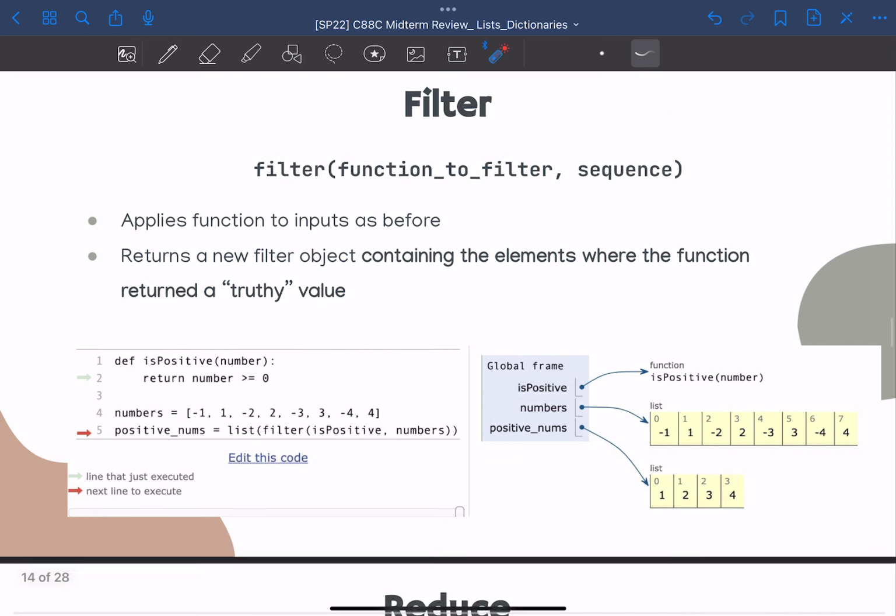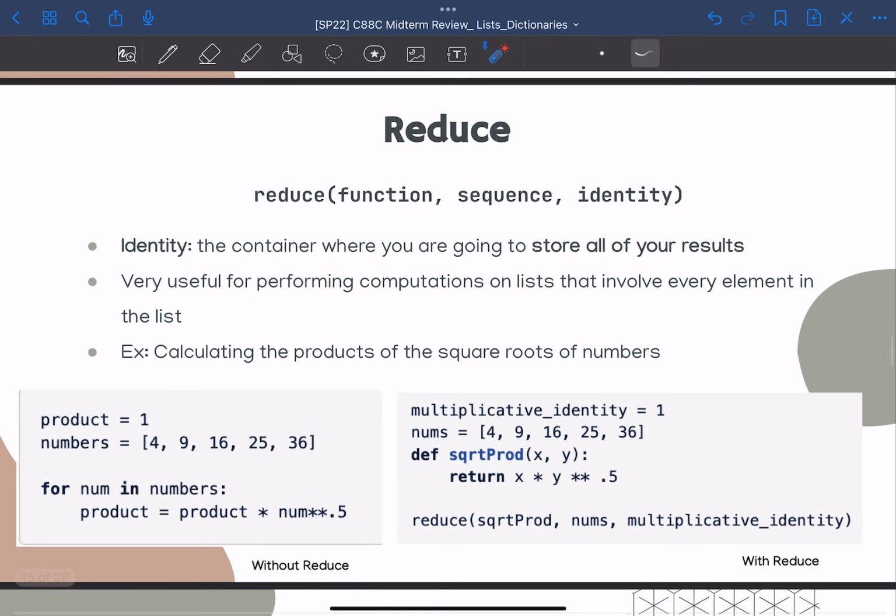Cool. And then finally reduce, don't worry too much about this, but basically the idea that you're going to be storing up some value that you're accumulating over time, right? By using some function. So essentially, an identity is basically the variable that's going to hold all of the values that you're building up. And essentially, let's say you wanted to have the multiplicative sum of everything in the list. Basically, what you could do is call this reduce function. Or I guess here it's doing the square root product. But kind of a similar idea, right?